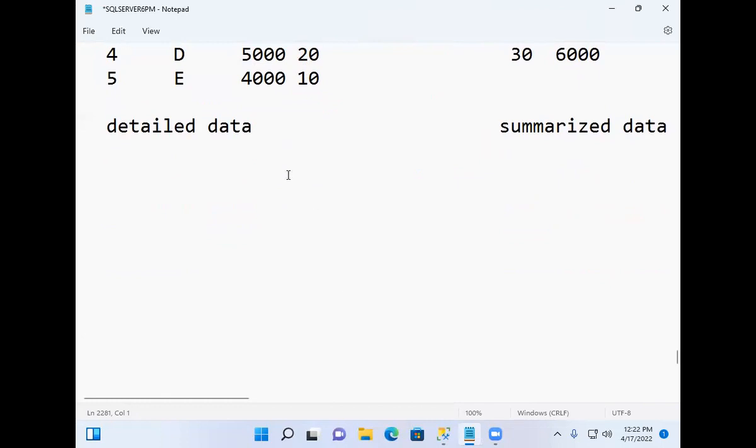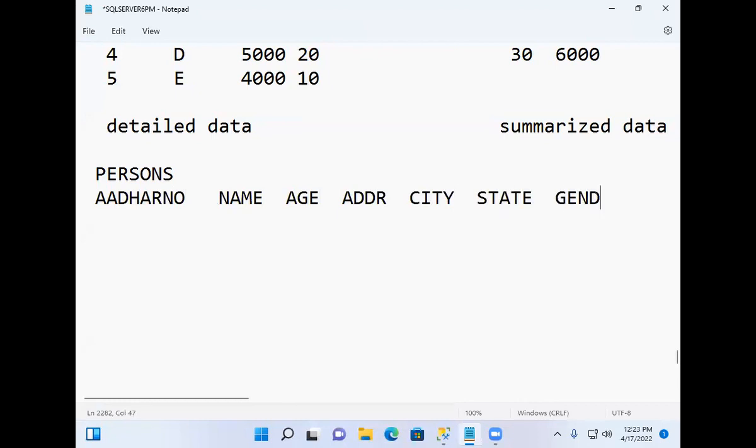Example, just listen. Suppose there is a person's table. In this table, I'm storing each and every person in India. Whoever got an Aadhaar number, that person's details are stored: Aadhaar number, person name, age, address, city, state, and gender. Whoever got an Aadhaar card in India, that person's details are stored in this table.